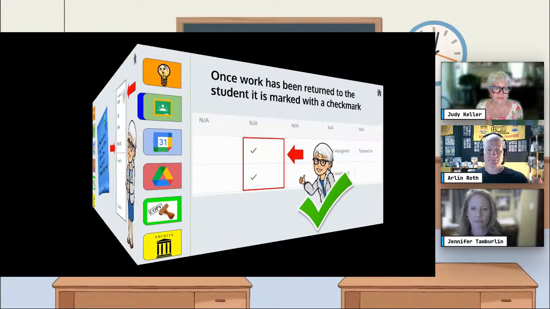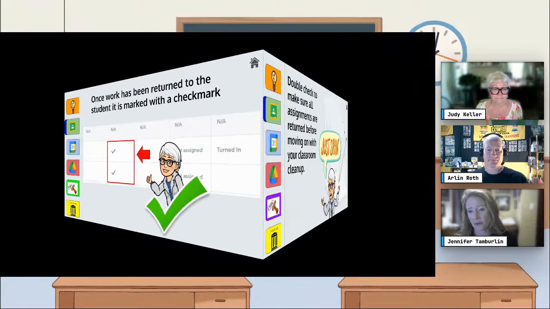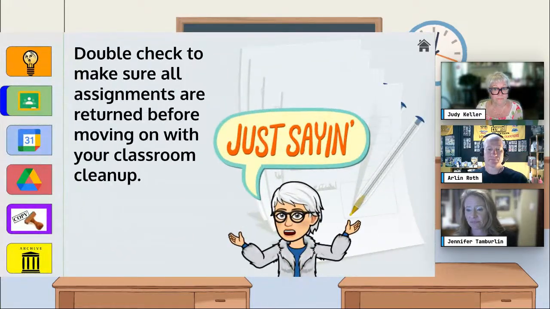Once it's been returned to the students, it's marked with a check mark. So if you see that check mark, you know that you've returned it. And if you're a teacher that uses grades in Google Classroom, there might be a grade there instead of the check mark. Correct. Good point. And double check to make sure that all the assignments are returned before moving on with your classroom cleanup.